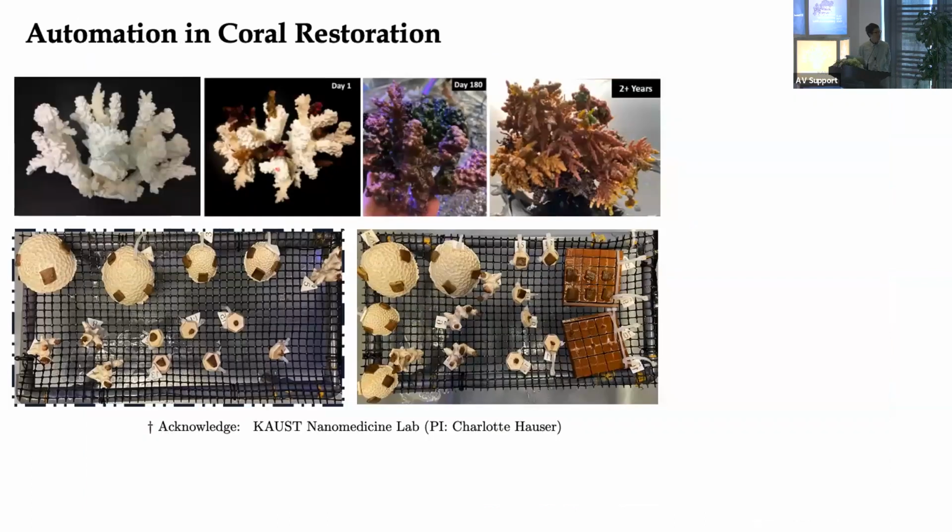So with that, some of the effort we are making at KAUST is work that my colleagues in Charlotte Hauser's lab are doing, looking for a way to expedite the coral restoration process. Some of the research we've been thinking about for collaboration is: what happens if we can use additive manufacturing to create a coral structure that looks like a real coral structure, and then use microfragmentation technology to put small fragments of live coral on the structures and grow them in the nursery?